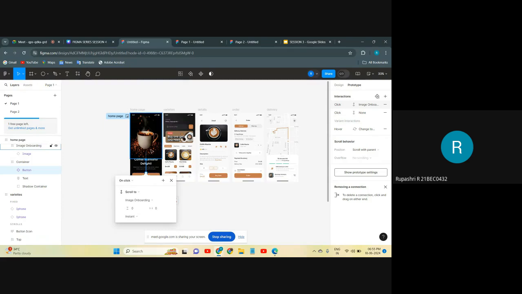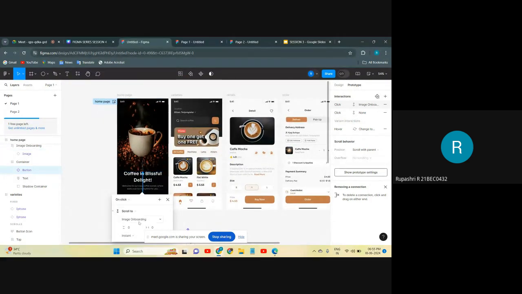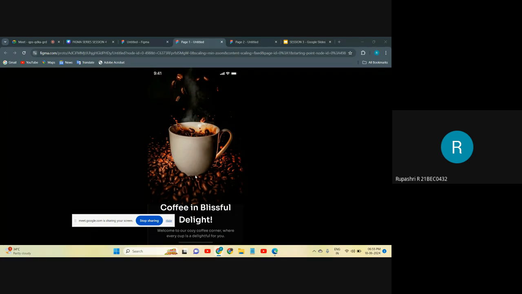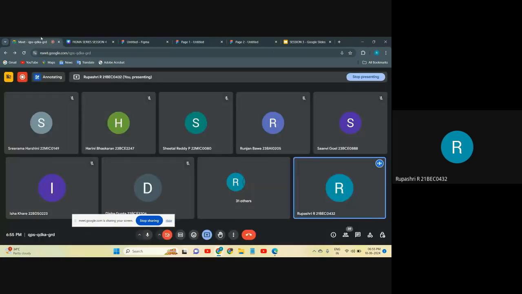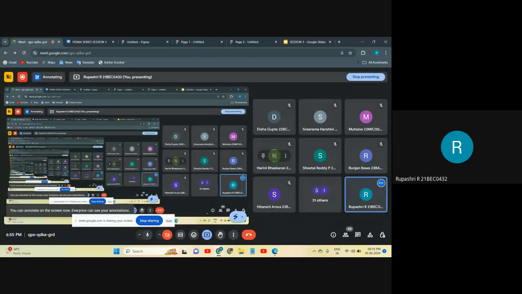In the same page, we can scroll to different parts. So when I gave to image onboarding, and now when I just preview it, you can see now I click on Get Started, and it gets scrolled automatically. So this is what I was able to do now. I hope you got it. There are many other elements there. You can just go and play with these elements. You can come up with many design ideas. Maybe due to time constraint, I can't explain everything, but you can just go and try it once.